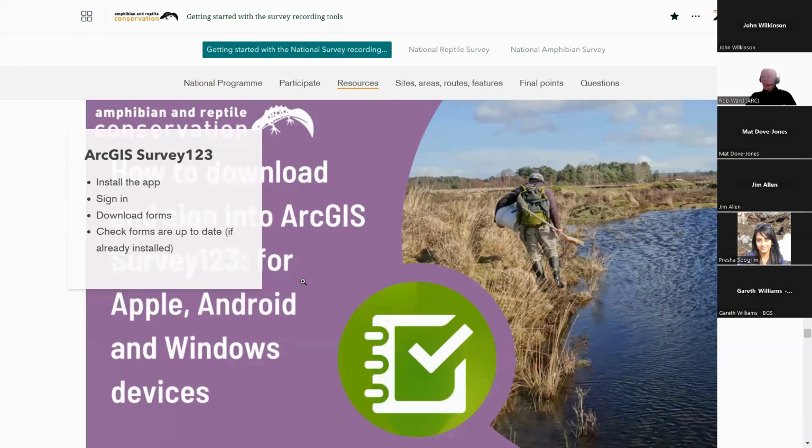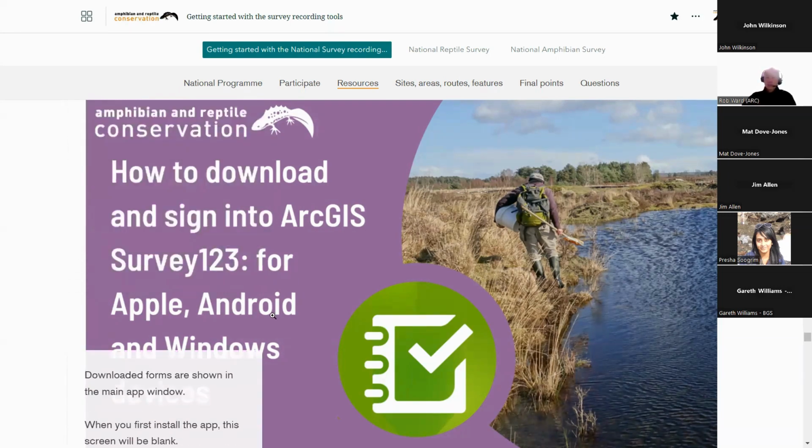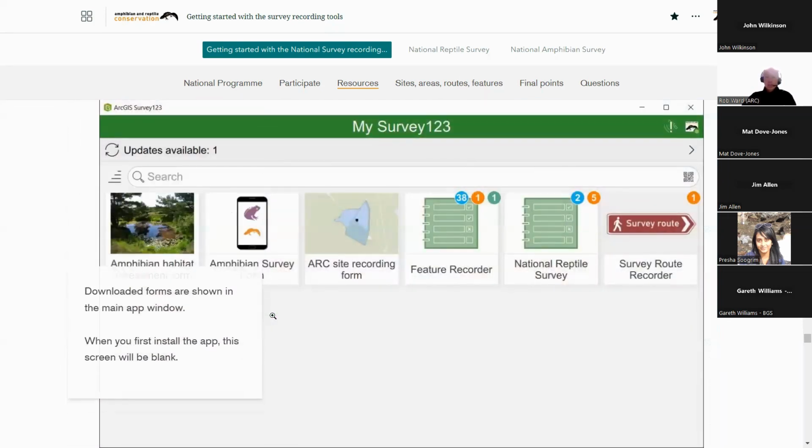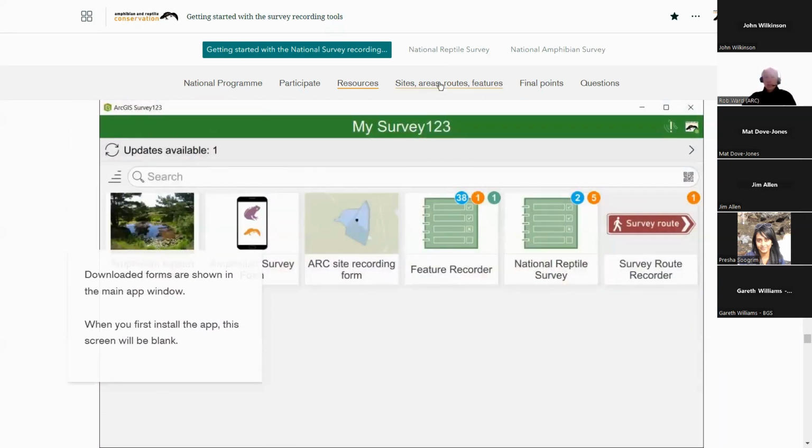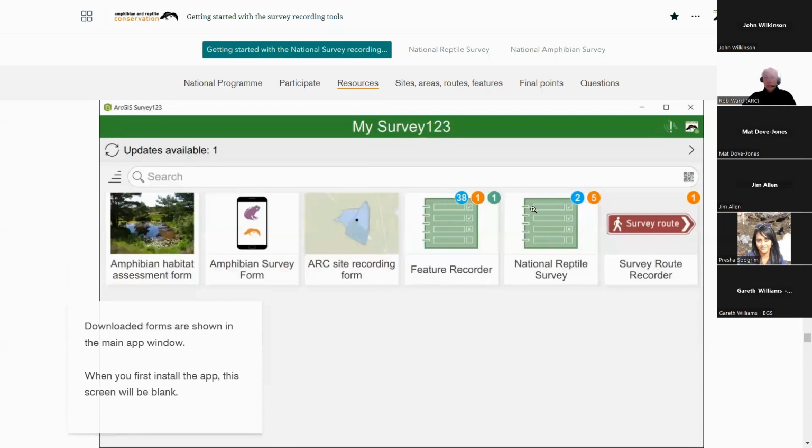Once you've signed in and opened the app, you'll then need to download any relevant forms. And before doing surveys, we recommend checking your forms are up to date because we do update them quite regularly. So this is what the Survey 123 screen looks like when you've opened it. I've signed in and I can see any forms I've already got downloaded. So for example, I can see I've got the National Reptile Survey form downloaded and the Amphibian Survey form. But when you first install the app and open it, this will be blank. You might just see a big download surveys button at the bottom.